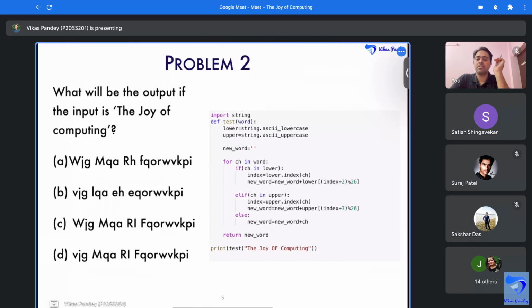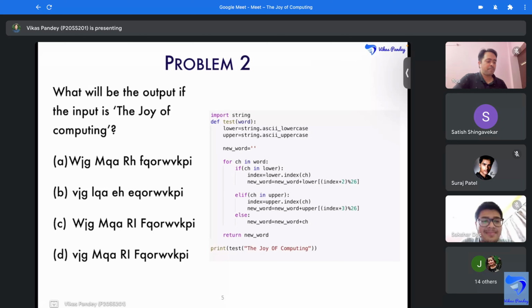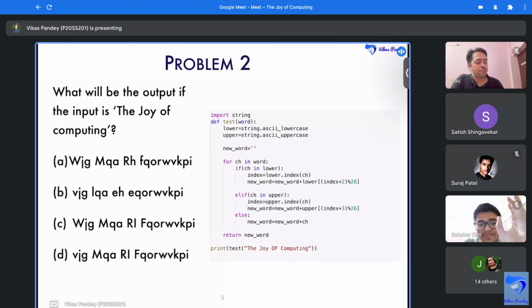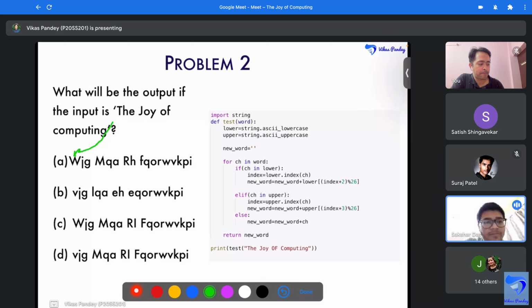Okay. Now I think it is correct. The joy of computing. So T will be shifted to W. H will become J, E will become G. So W, J, G, that means, sir, we can strike out B and D right now. And then, sir, joy, J means K, L, M, capital M. Then O will be P, Q, it will be Q. And then Y will be A, followed by the of, means small O, sir, it will be capital O, sir, I guess.